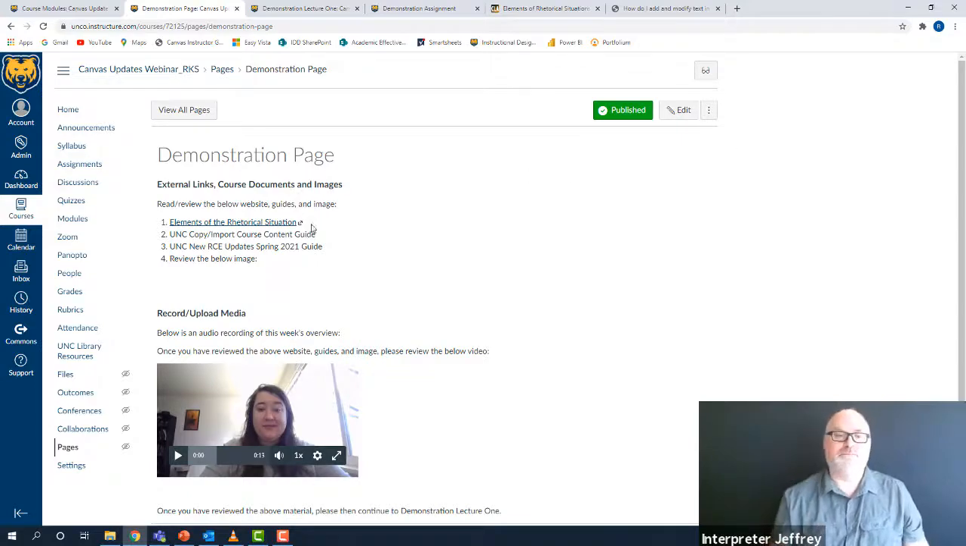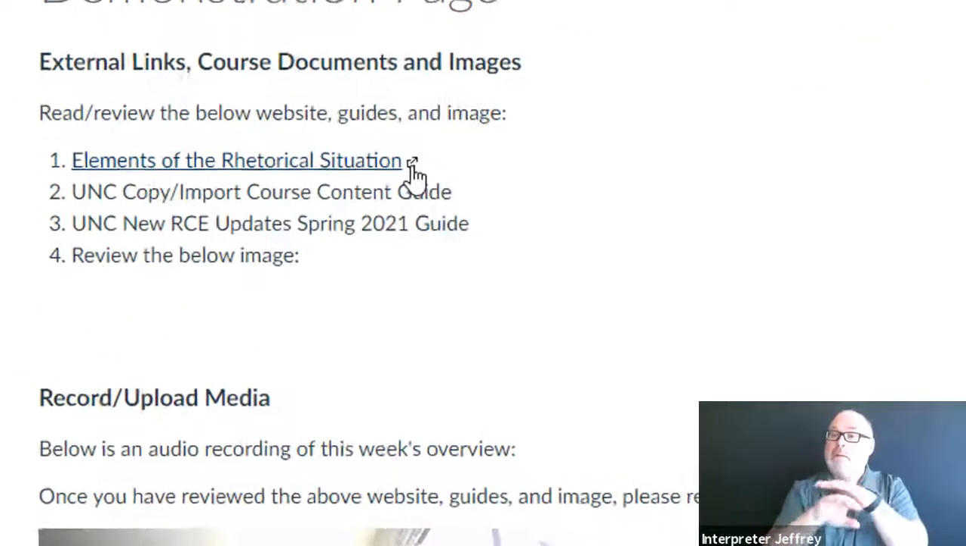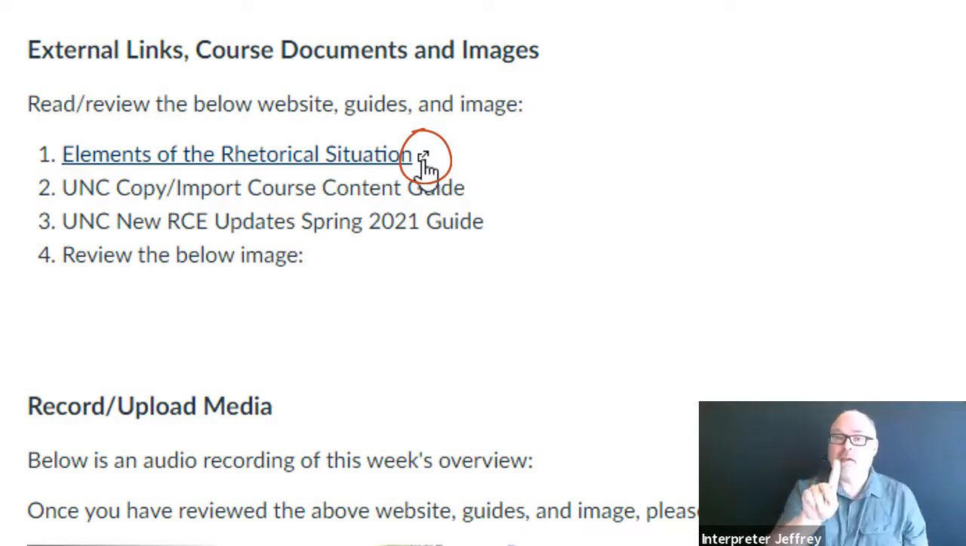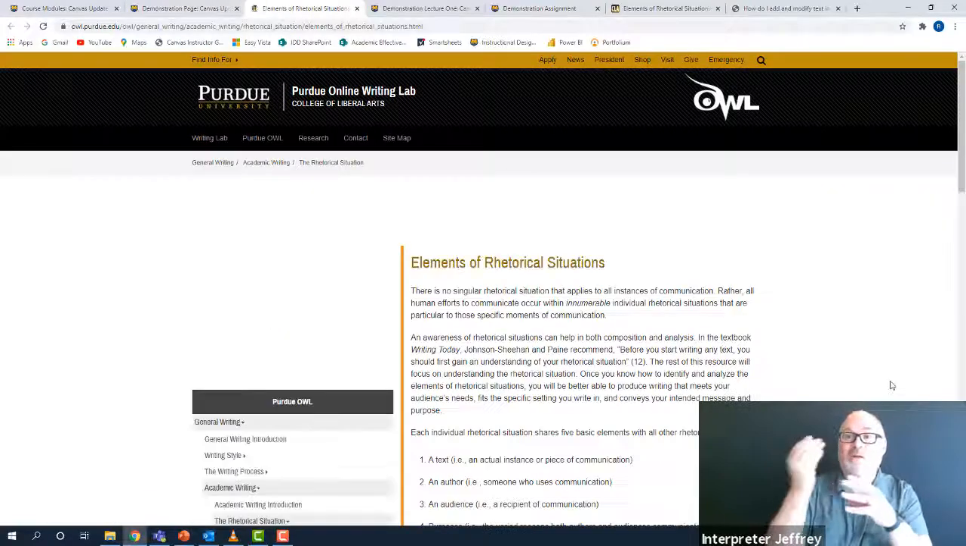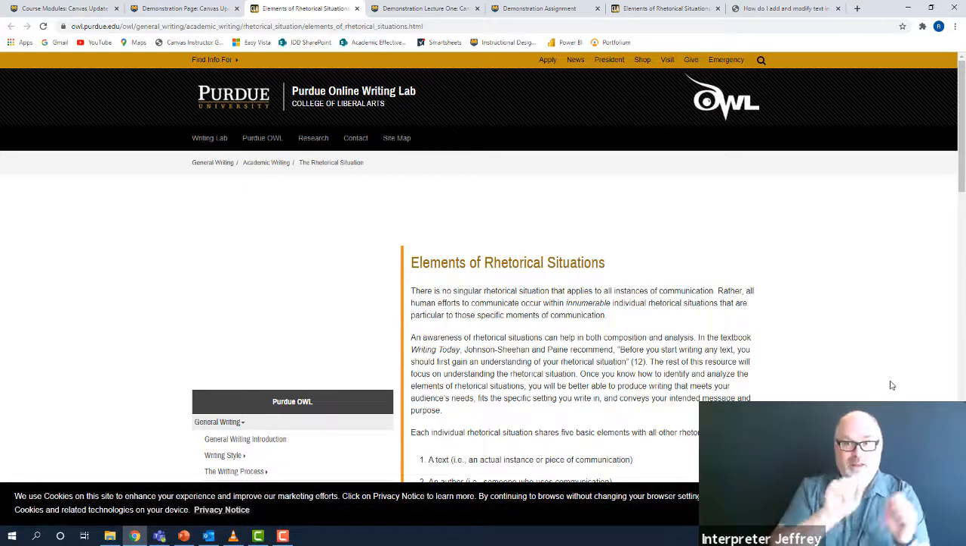So students will now be able to access this link, which according to this icon right here, means it will link to an external site. So students will click that, and they'll be brought to this webpage.